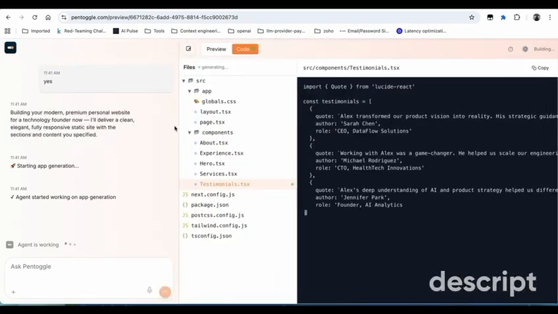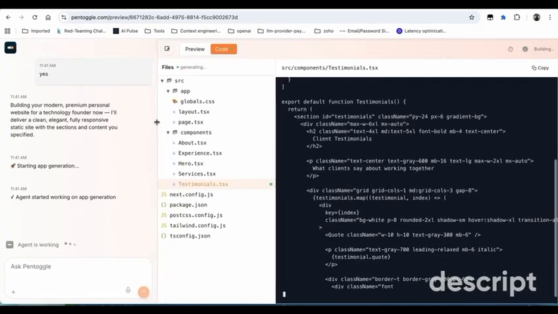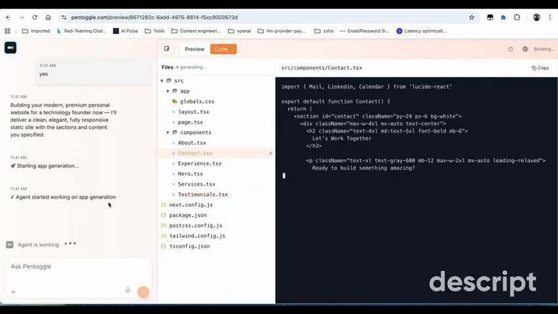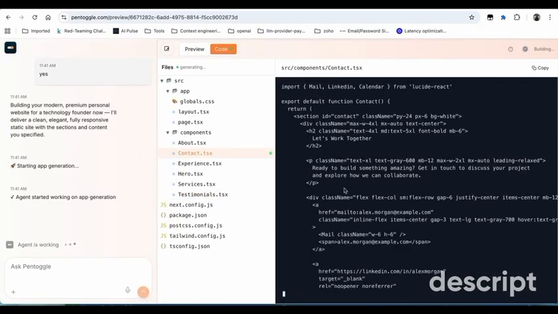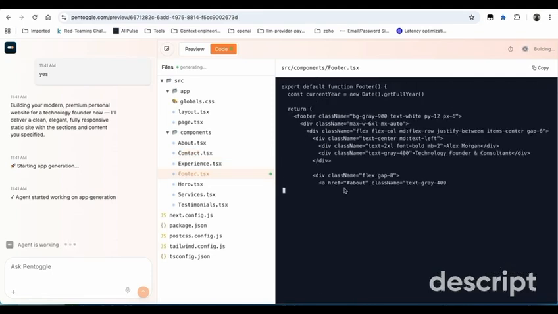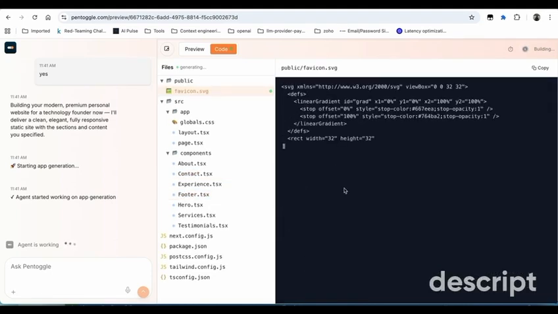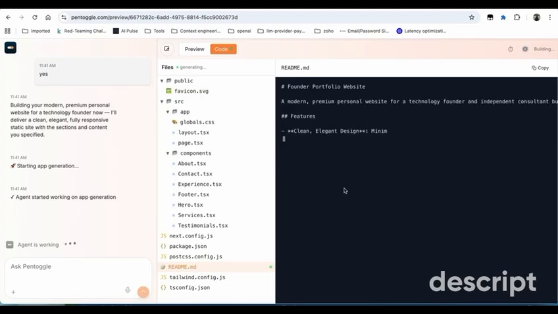The agent has now started working. You can see code being written here and various tasks being performed. This process takes some time because the system needs to generate all the code, install the necessary dependencies for this code, build all the classes that have been created, and then deploy your code.